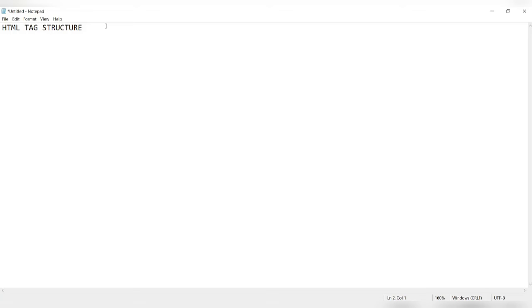Okay, so the HTML tag structure. Every HTML tag consists of a tag name, sometimes followed by an optional list of attributes, all placed between opening and closing angle brackets, as I told you previously. Every HTML tag is to be put inside the angular brackets. Then tag attributes, if any, come after the tag.